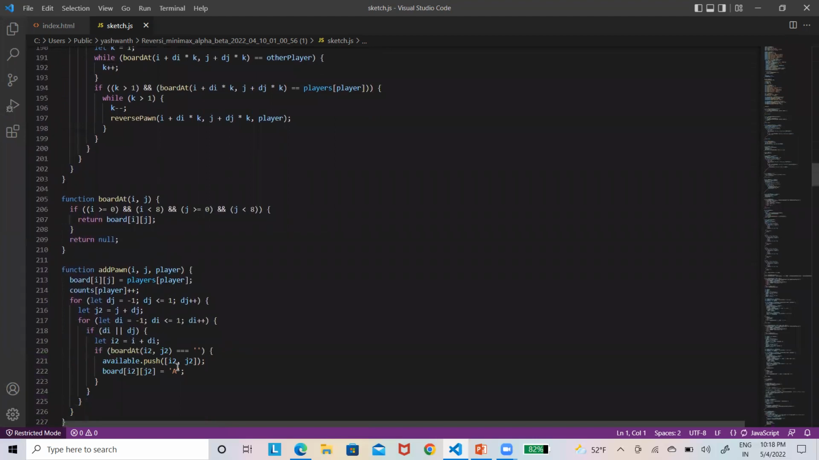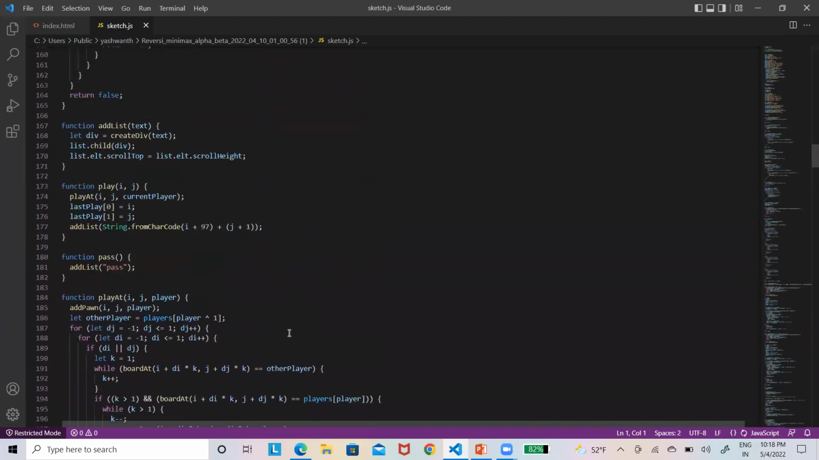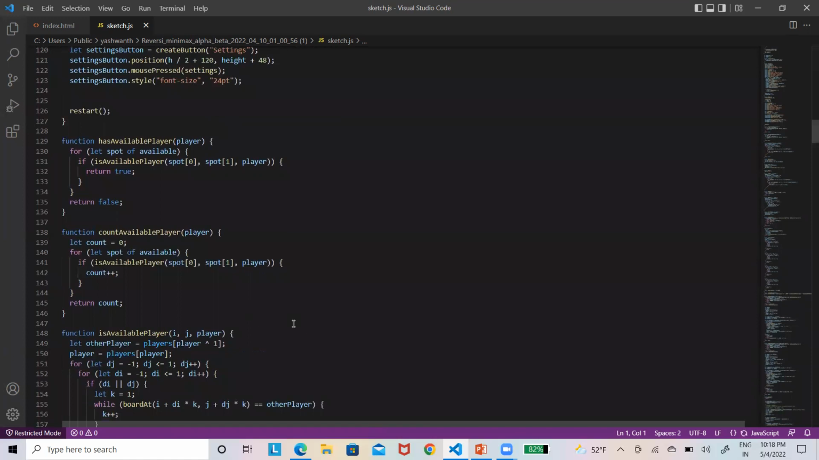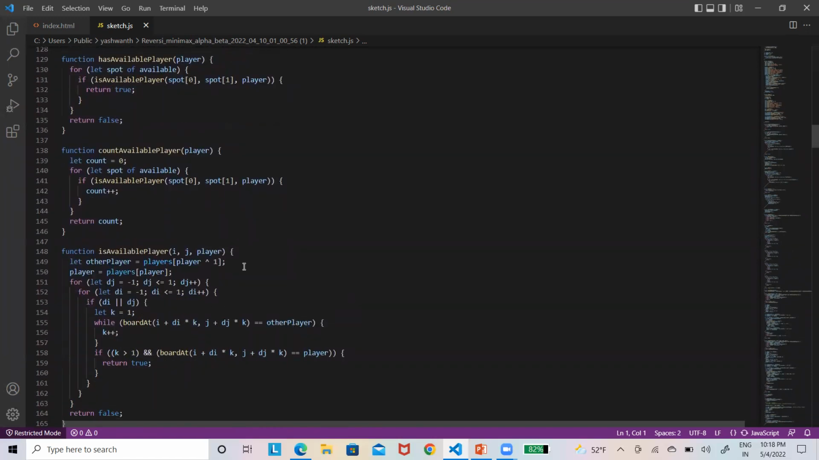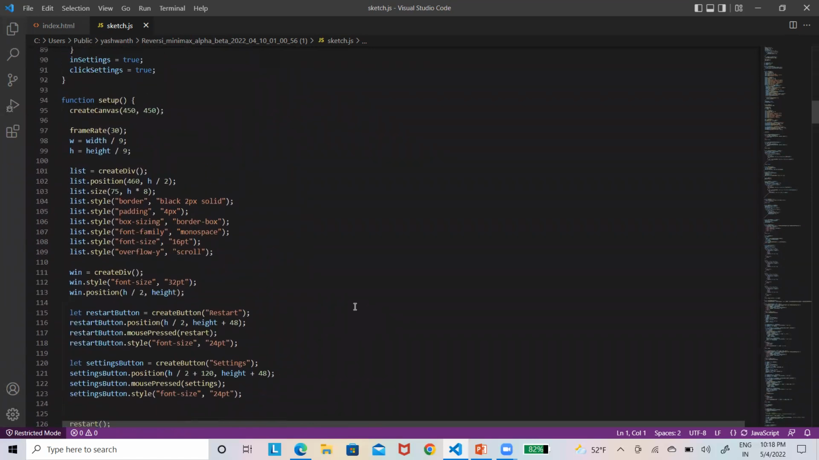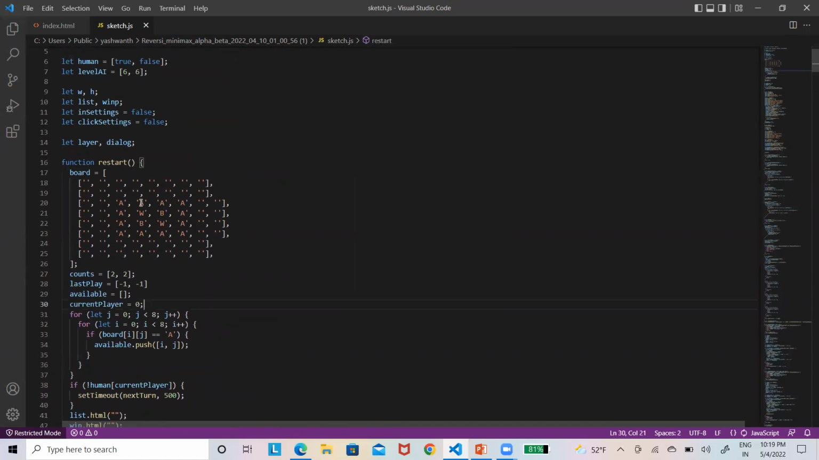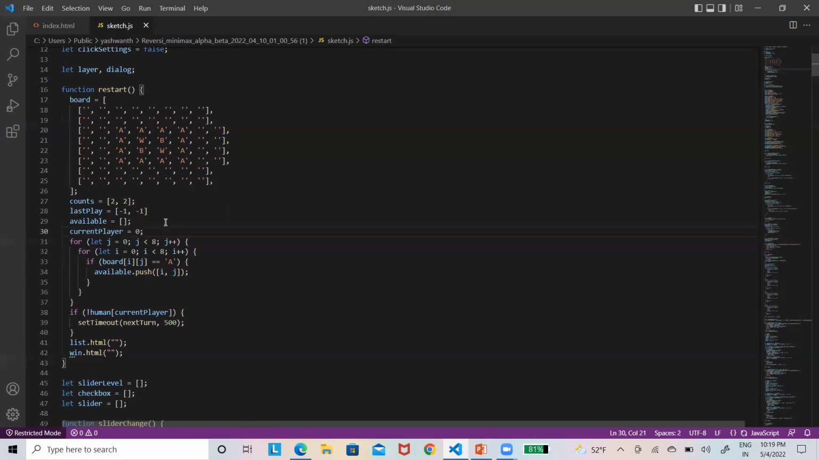So here we can say that when the user clicks, the pawn should be added, and the is-available-player details are stored, the player position is stored at the particular point. As you can see, initially this is the board. Initially the board is declared with this array, and the current player is set to 0, and these are the initialized variables at the starting phase of the game.